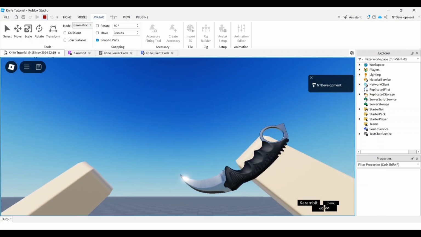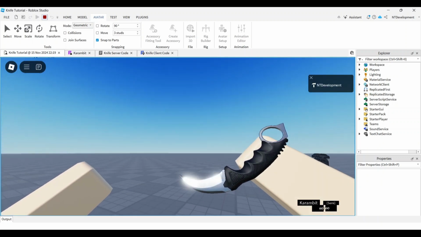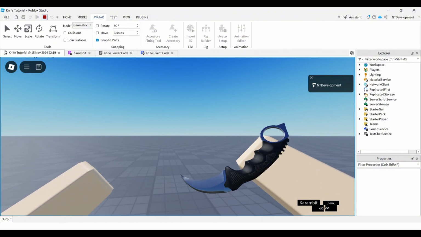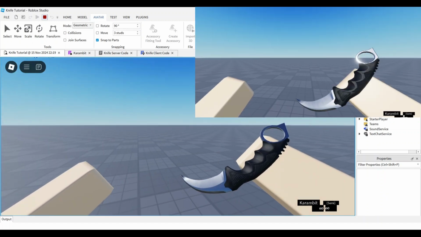And in the next video, I'll probably make an animation for a knife, so you'll be able to twist it and look at it like I have pasted in right here.